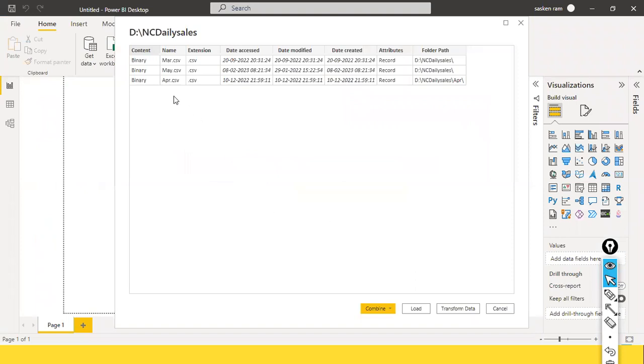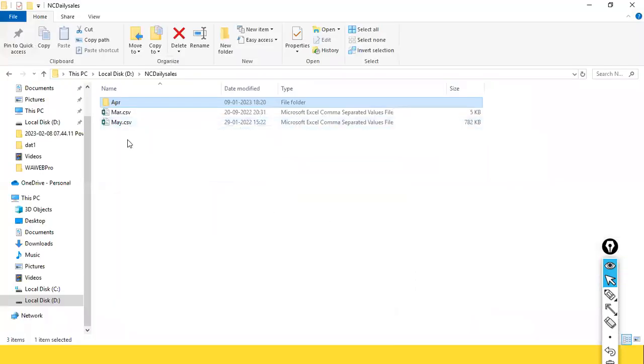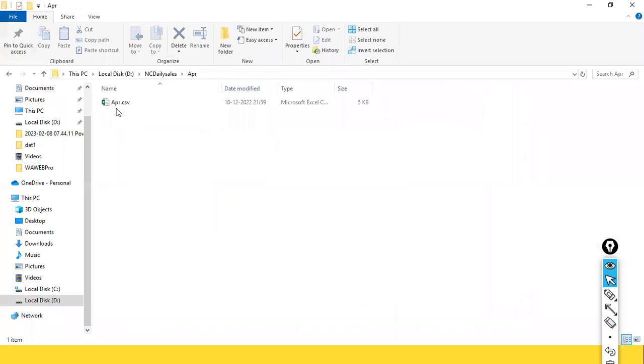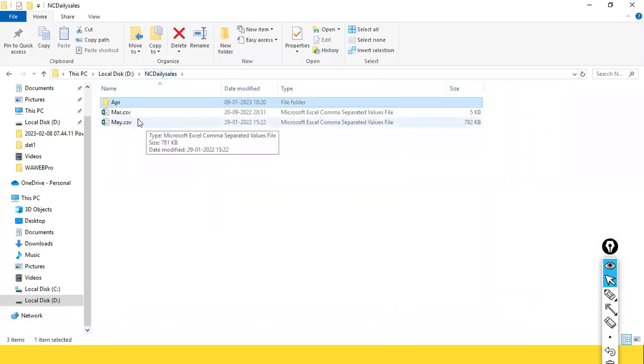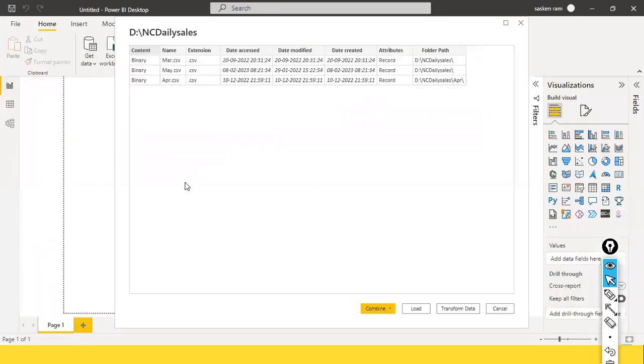Now you can see the March, May, and April files available here in the subfolder. It picked up all the files, including the files that are in the subfolders, automatically. We don't have to manually specify them.